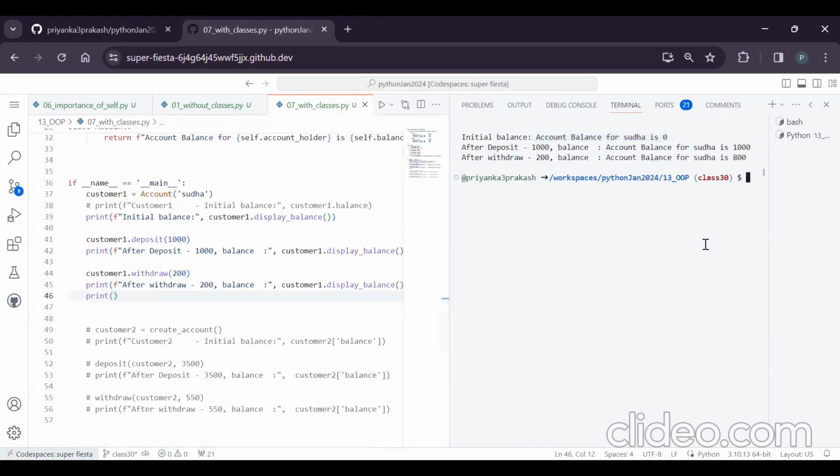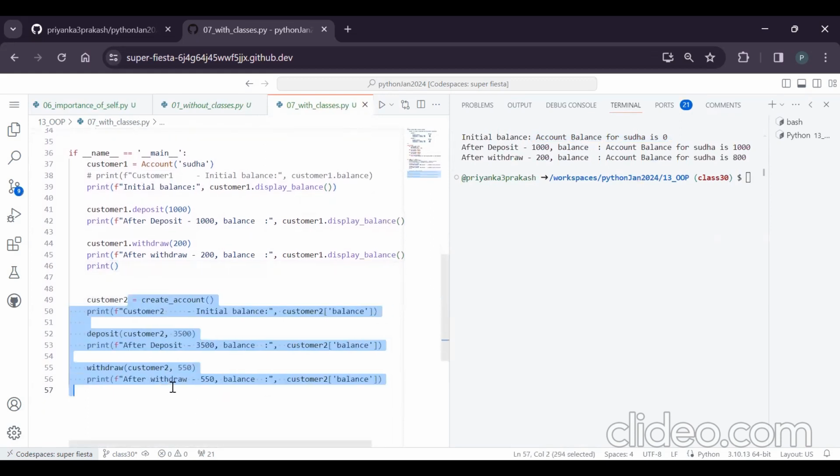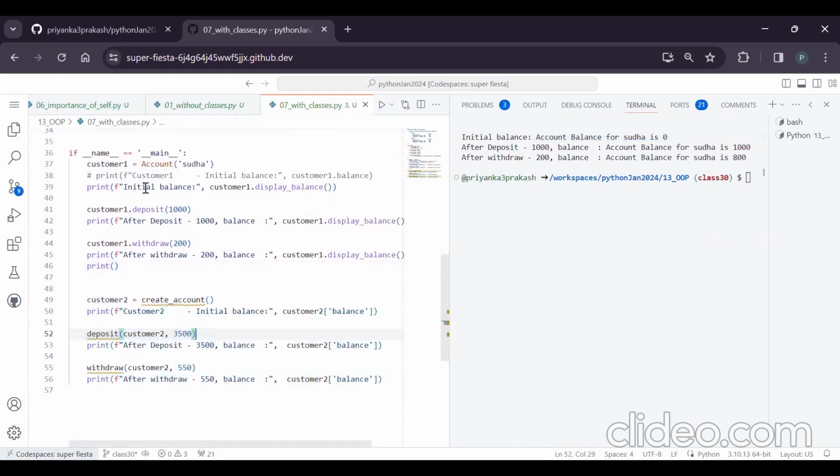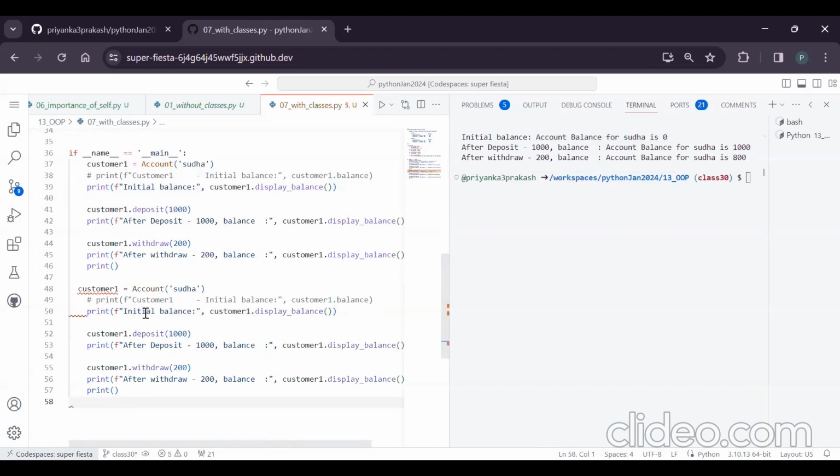So customer and the balance, everything you got clearly. And let's say this time for the second account, I want to create. But see how matured I am now. I can use the same concept. I need not worry about customer one or customer two. I can just pass on the things.